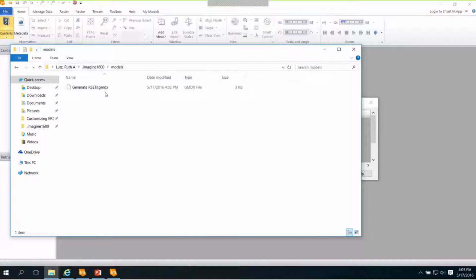It got put there. And so when Imagine starts, it looks in this directory to see what's there. It will read this model and get the name and the display category that it uses for the group, et cetera, out of the model and put that on the My Models tab.